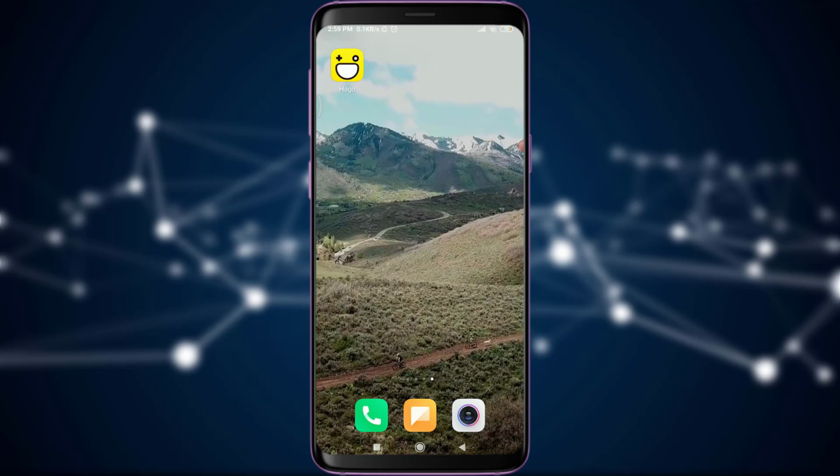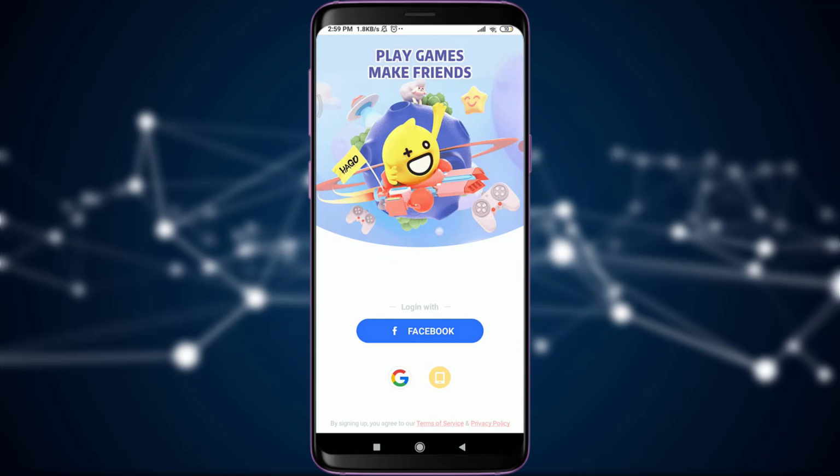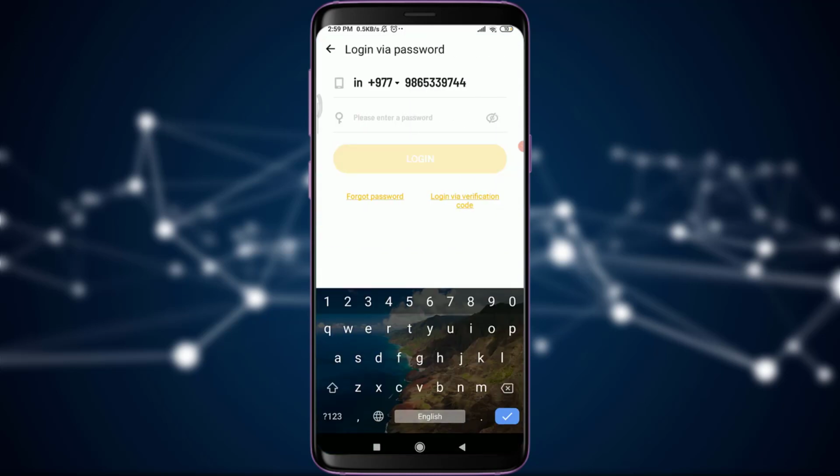So let's get started. I have already installed the Hago app on my phone. You can also do the same through your App Store or Play Store and then tap on it. On the very first section of the Hago account, I have an option of logging in with Facebook, with Google, or simply with my phone number. I'm going to tap on this phone icon next to Google. You can also do the same.